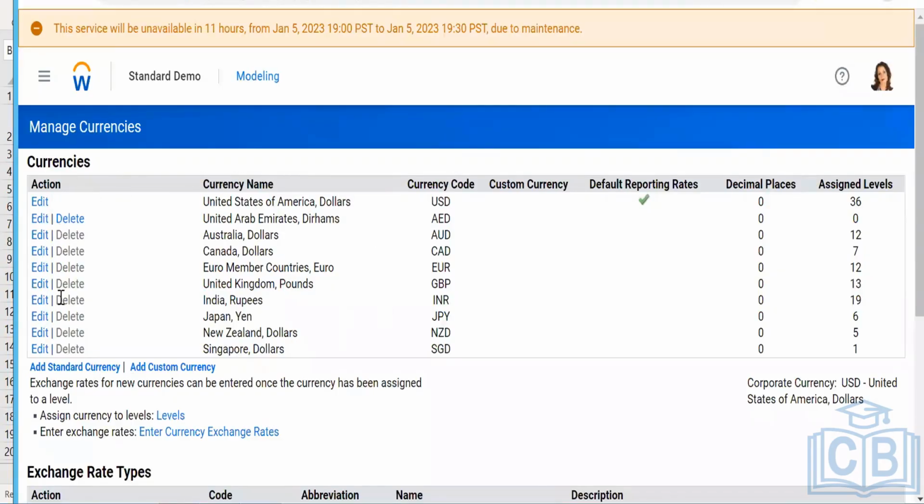You can see in this system there are currencies already existing, and this is the currency code. It gives you the feasibility to edit the currency name, but we have certain standard currencies here. You can see these columns here are assigned levels. Suppose USD is attached to 10 more levels, automatically it will become 46, because it keeps a tally of how many levels you are utilizing this currency. How many levels you are utilizing INR, for example. You get an understanding that there are 19 countries belonging to India.